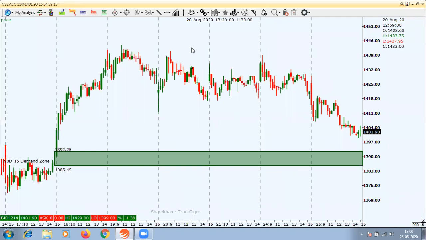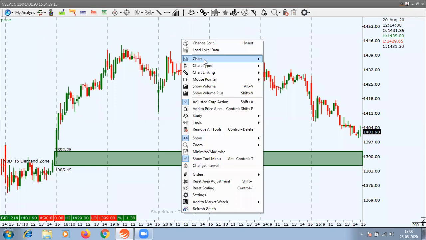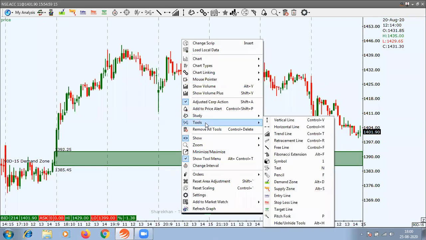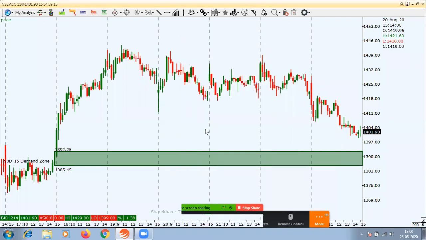So everybody knows how to use the zoom in, zoom out. So what next? Is there anything I just need to teach you? You need chart types, chart linking, mouse pointer, volume. You also know how to play this price alert study. You know how to add these tools. So everything you know. Now let's move on.